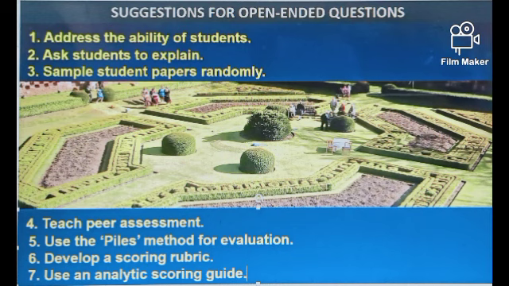This is an example of a scoring guide. It is a generic guide, which means that it is a general scoring guide. For you to be able to adapt this general scoring guide to your own class, your own needs, or your own preference, you have to do some modification of it. This scoring guide is used for scoring open-ended questions.